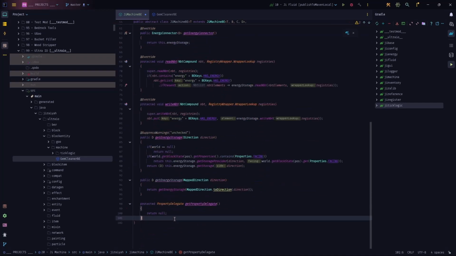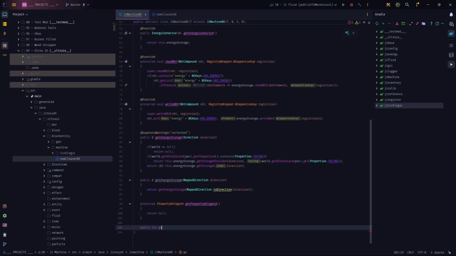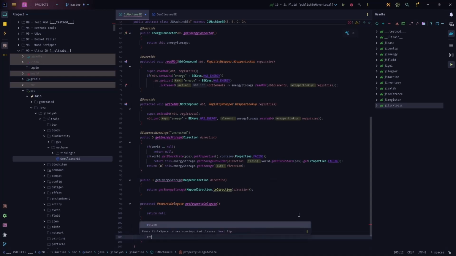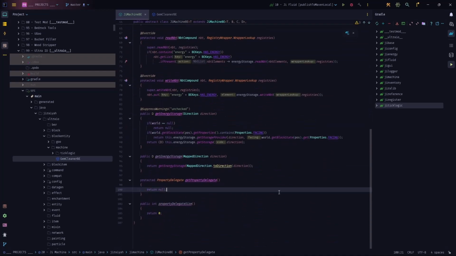I will have another method here. This one needs to be public. That returns an integer that is property delegate size. For the time being, it will return 0. Okay, I did implement these and not made them abstract because, as I said, some of my machines may not have. Actually, this is a machine that will have property delegates. So let's deal with that.